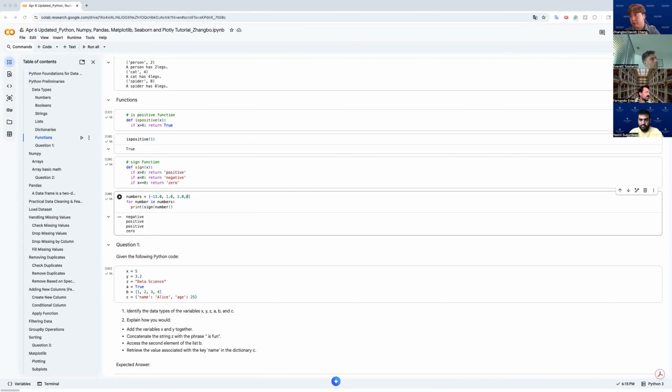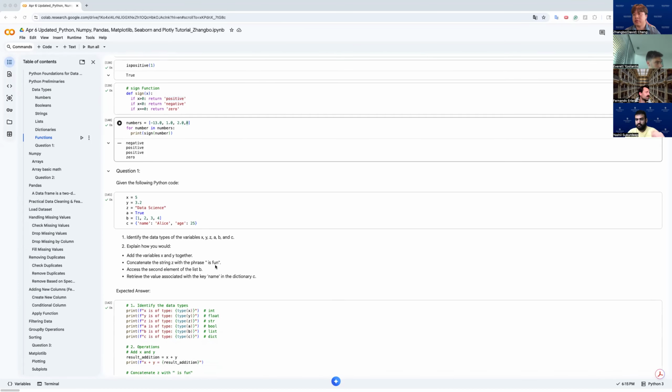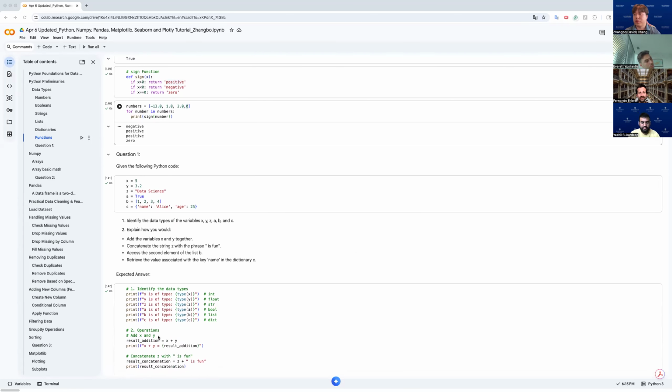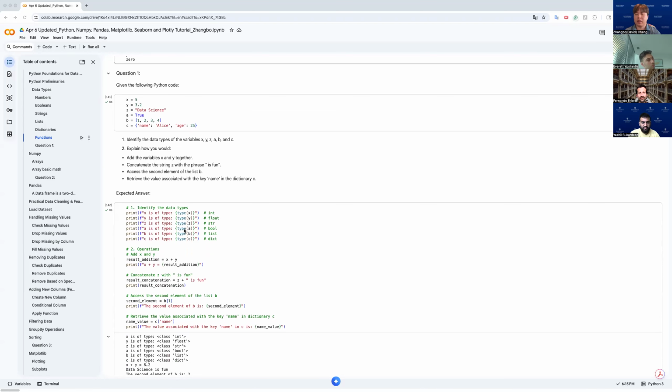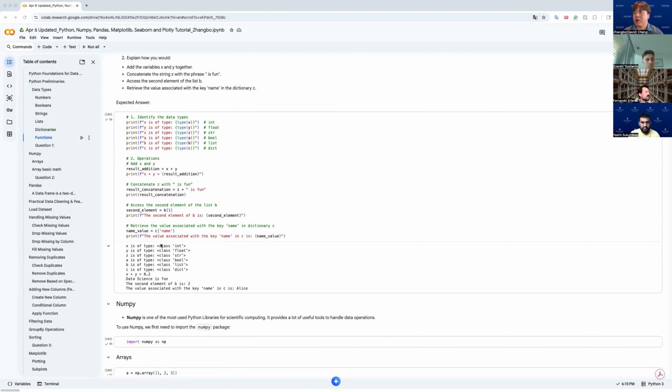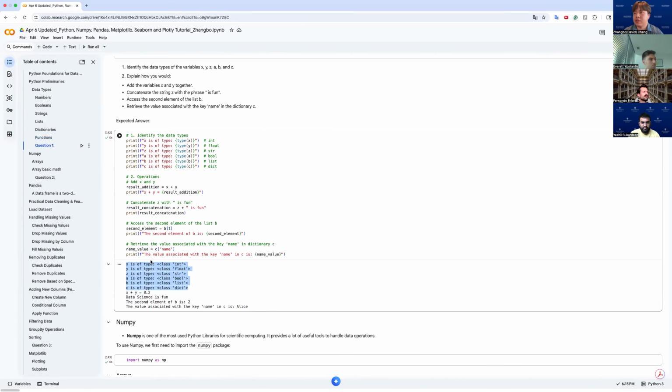Okay, let's go over the question. The first one is to identify the data type. It's super straightforward. Just print the type function right here. It's built in, so it's super easy to use. Type x, type y, type z, and a, b, c, and then it will tell me what data type each one is. So for the first one, if you have the type, then it's fine.